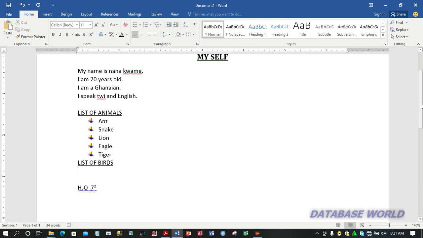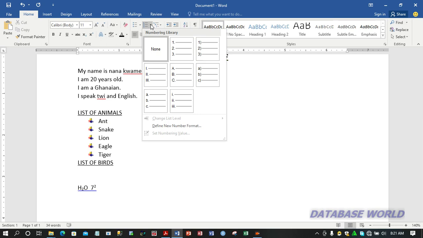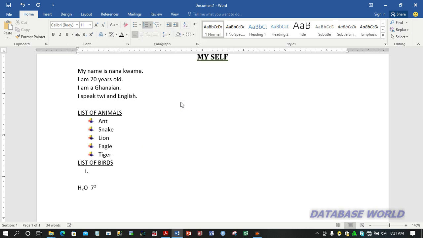So when I click on the drop down here, you could see the numbers here. So we have 1 to 3 with full stop, and then 1 with parentheses, Roman numerals, and then alphabets. Any of them that we wish to use for what we are going to type, you can equally just click to apply like this. And then here I will just start.